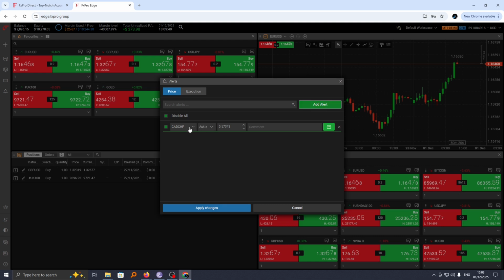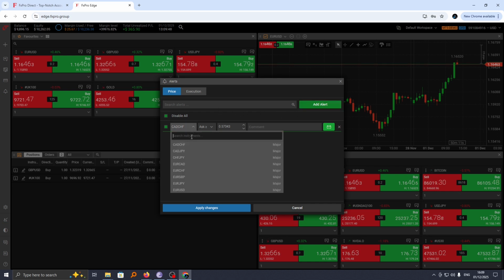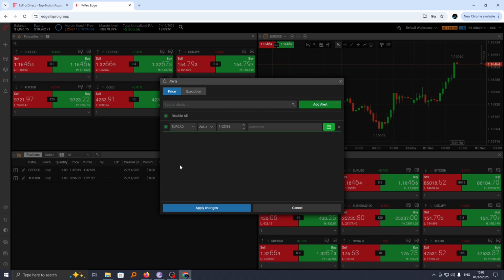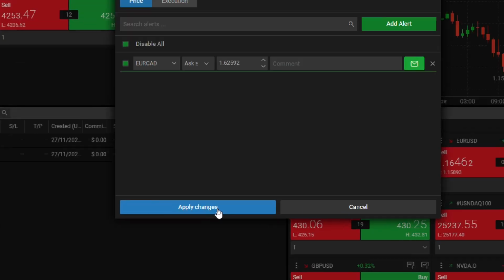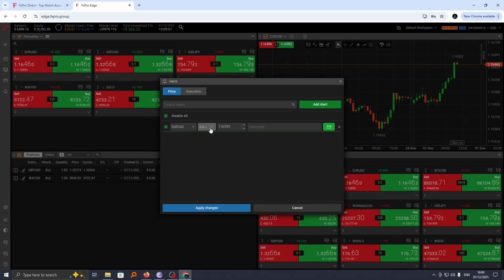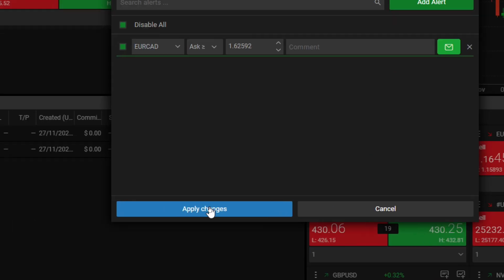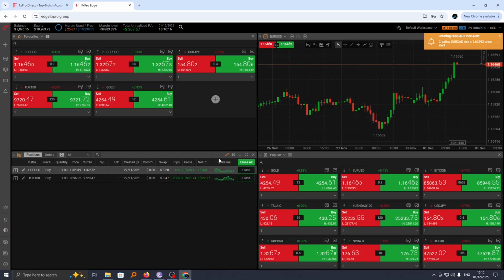And here choose the instrument that you wish. Currently, you can see I have this alert set. To add another alert, you can just go ahead and choose any of the currency that you wish. And then once you have selected, you can also go ahead and choose the condition here and also the leverage that you wish. And just tap on apply changes to add your alert.